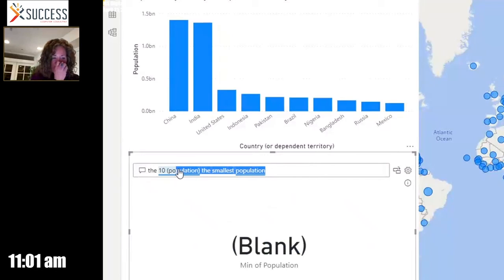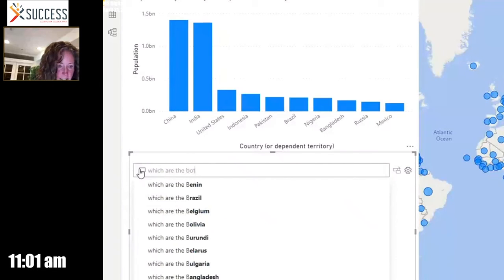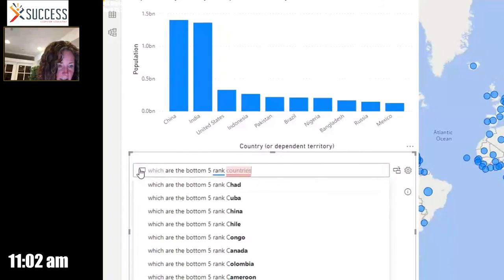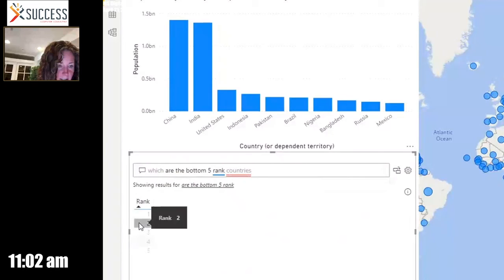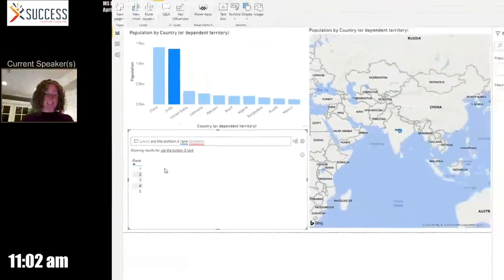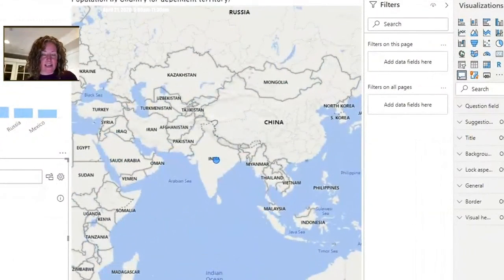So Power BI here is trying to help me out, showing me the population of the smallest population. I'm going to try this from a different angle. We have rank on here. Here we go. So when we click on one of these, it's going to show us that this one is India, although this isn't working quite well. But my point is that without doing a lot of work, I was able to drop in this Q&A and we can allow our users to interact with the data and get to some of their own insights.